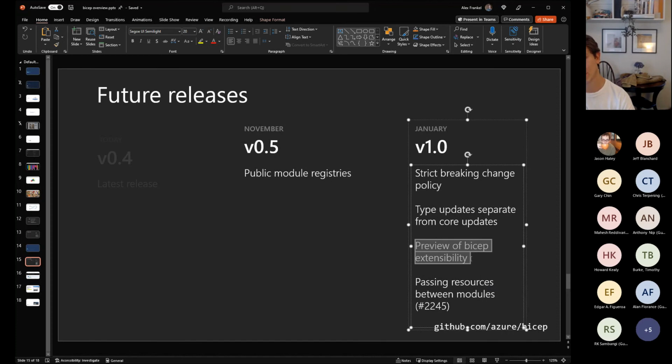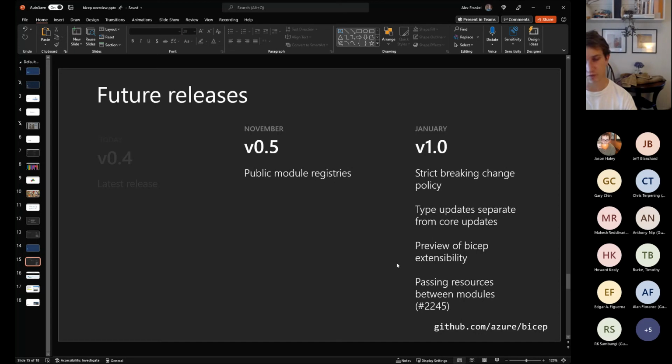We're going to have a preview of this thing called Bicep Extensibility. This is the ability for Bicep and ARM, or ARM deployments, to talk to non-ARM resources. Really what this is about is enabling end-to-ends on Azure, which often involve things like creating a service principal or doing a Kubernetes deployment and other things like that.